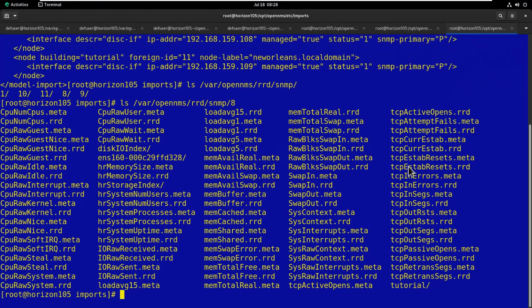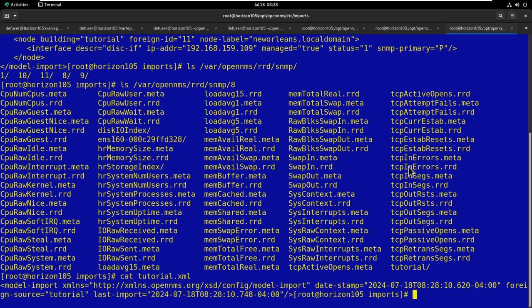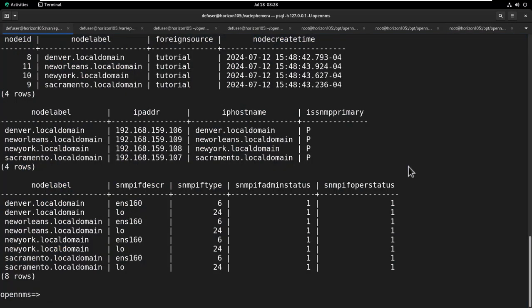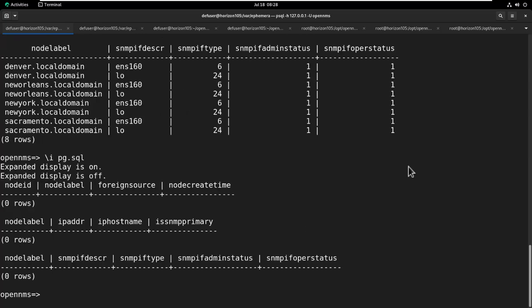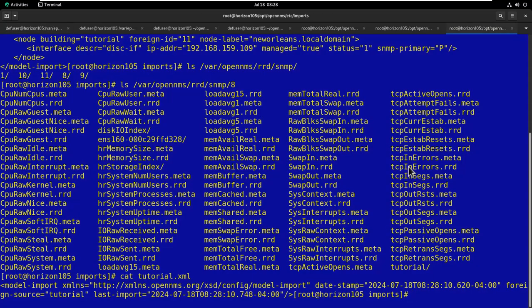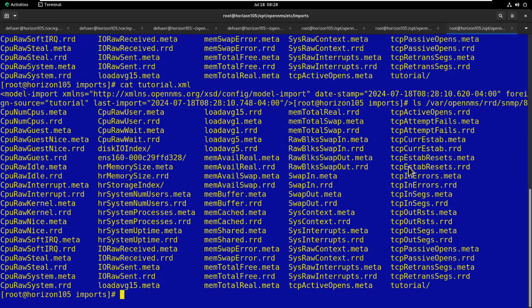The tutorial.xml file no longer contains the node's information. The DB references to the tutorial requisition have been deleted in the node, IP interface, and SNMP interface tables. But the tutorial requisition's nodes metric collection files have been left alone. This can be used to create backups.